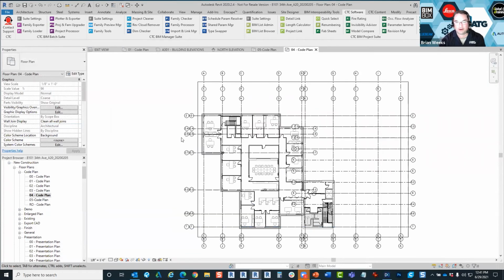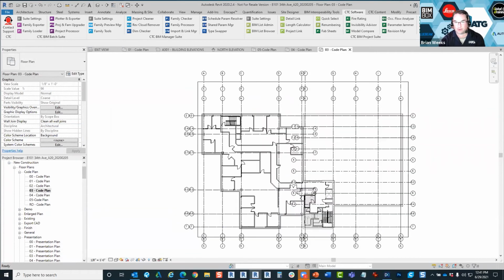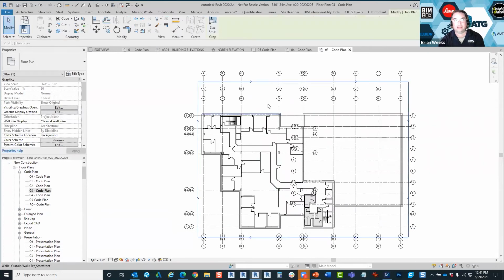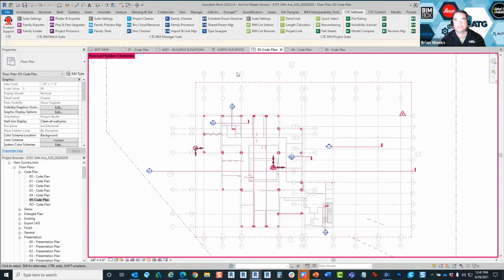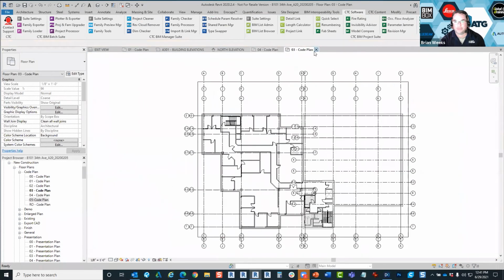And here's the cool part. Look how it matches the view, the crop of the annotation view and the crop of that plan. It's all identical, and that one's hidden, but I can turn it on. So pretty cool on that.